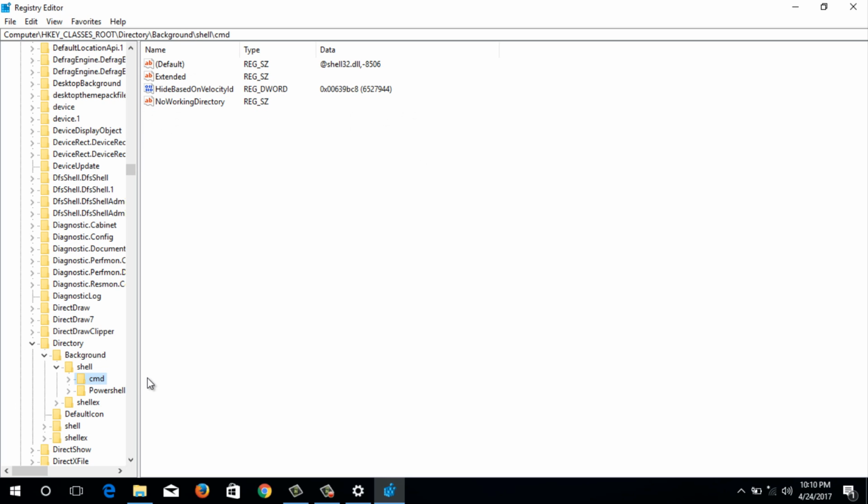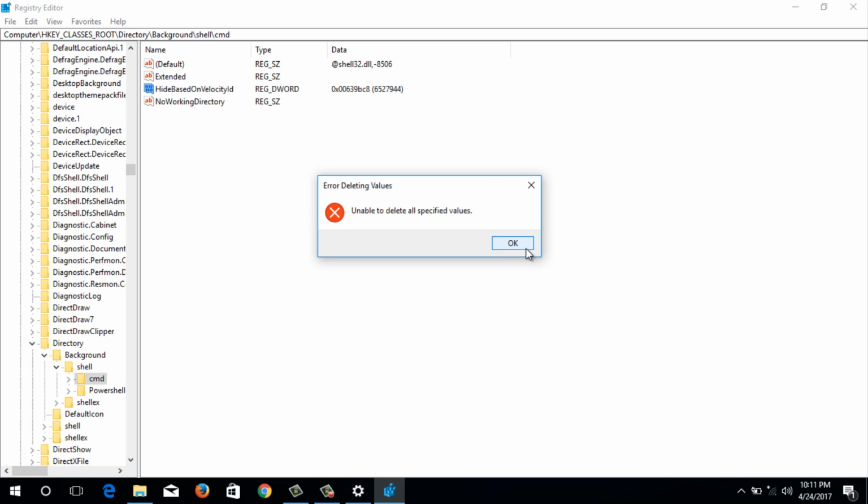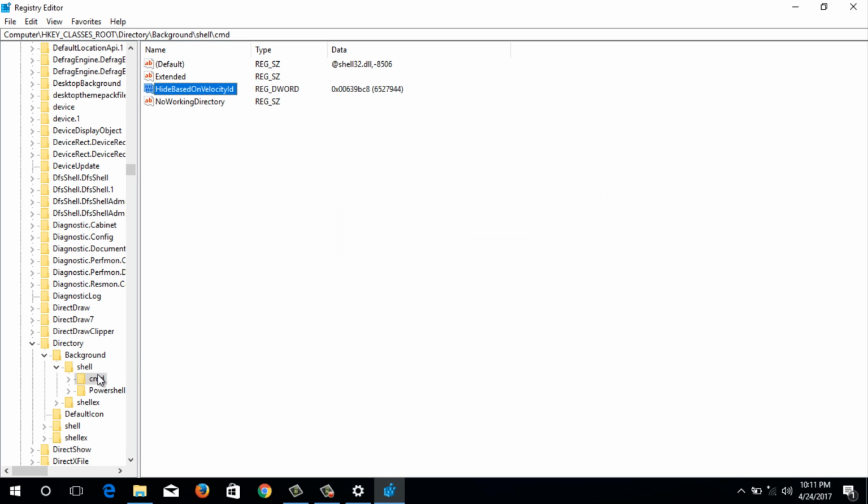To enable the Command Prompt, you just have to delete this key, which is called HideBasedOnVelocityId. You just have to delete this key. Before deleting it, you won't have any permission to delete. I'll just demonstrate it. So it is not allowing you to delete. To overcome this, you have to take ownership.